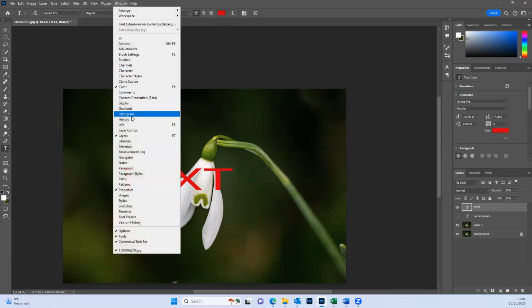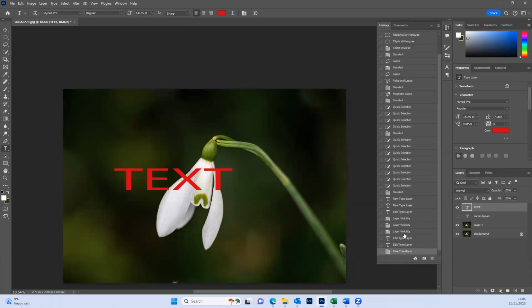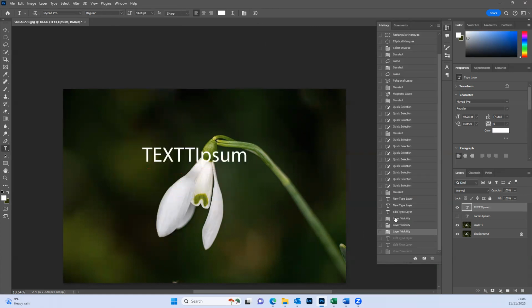Or window. What's my history? There we go. So let's go back to that.